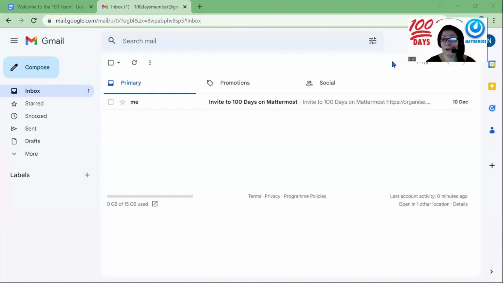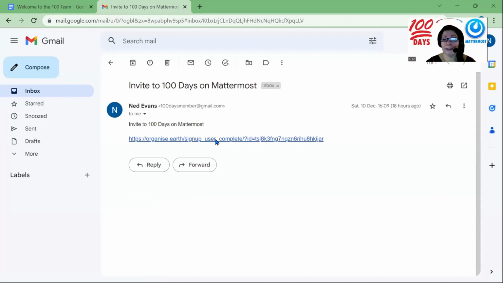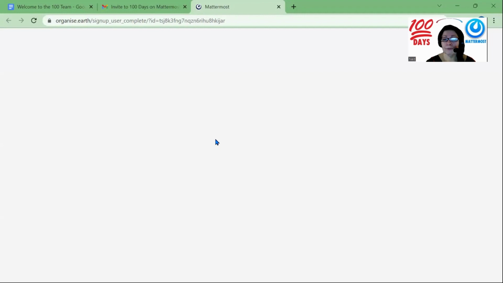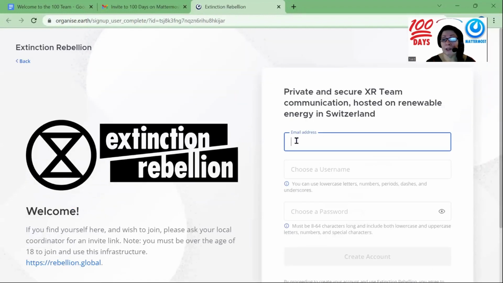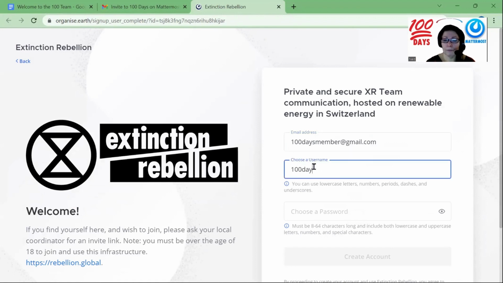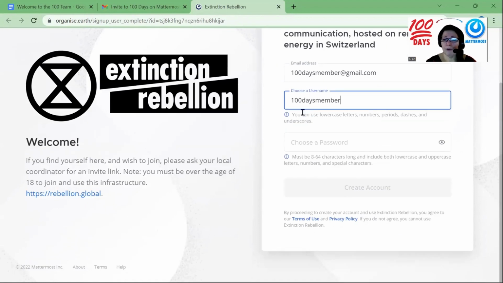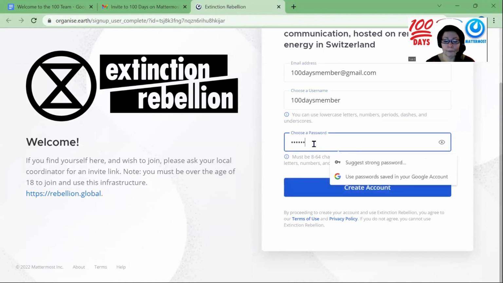So, to get onto Mattermost on your desktop, first of all, find the invite link and then select that. And you basically follow the same process as you saw on the phone. Remember, if you're choosing a username, it's all lowercase and no spaces. Enter a password, minimum of 8 characters, 1 uppercase letter, 1 lowercase, 1 number and 1 special character.